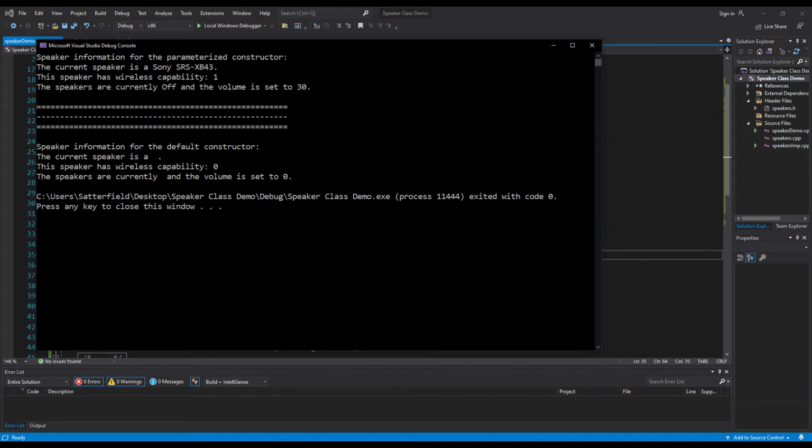And as you can see, here is our current speaker. It has our information that we put in. Now, this is a Boolean, so it's going to be a 1 or a 0. And we're going to fix that later and make that a little bit nicer. But for now, it's just going to be output as a 1 or a 0. You can see power is off and volume is set to 30. Down here for the default constructor, anywhere there was a string, it's just blank. Wireless was set to 0 or false, and volume is set to 0, just like the default constructor had.